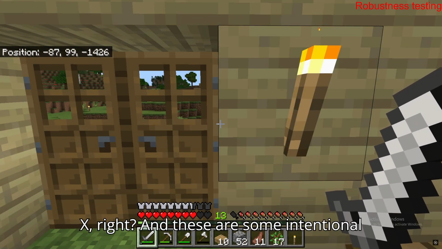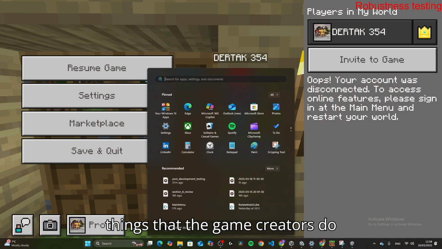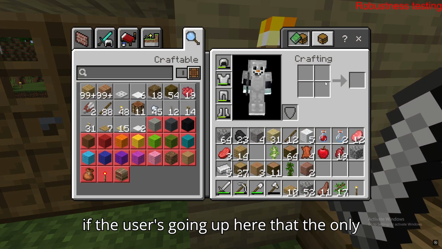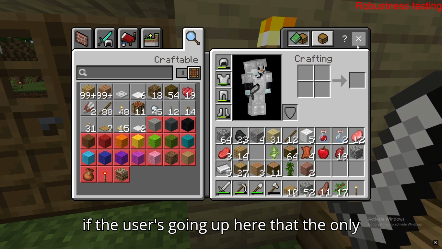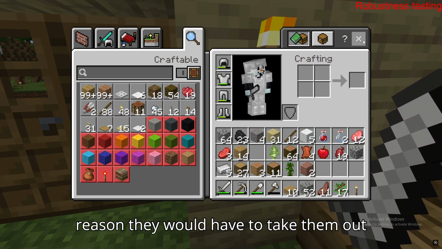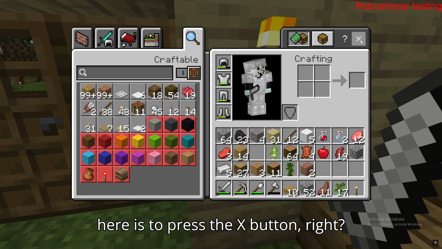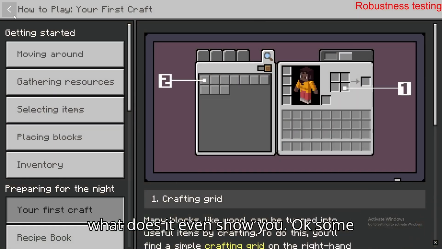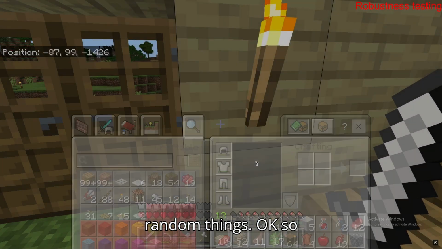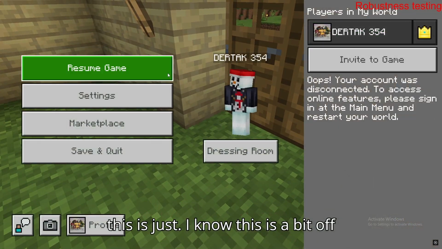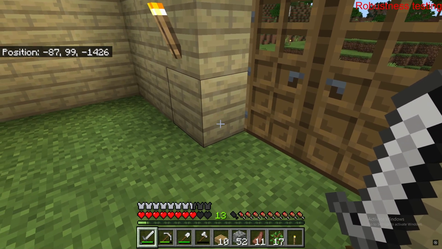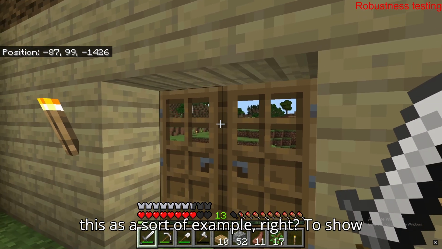And these are some intentional things that game creators do, because obviously if the user's going up here, the only reason they would have to take the mouse here is to press the X button, right? There's no other reason. Similarly with this question, what does it even show you? Okay, some random things. I know this is a bit off topic, but it is on topic. I just wanted to use this as a sort of example, right?